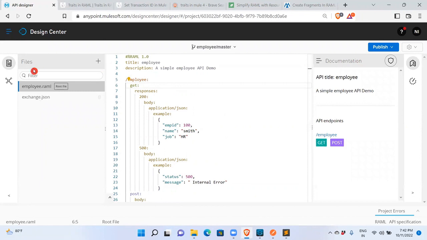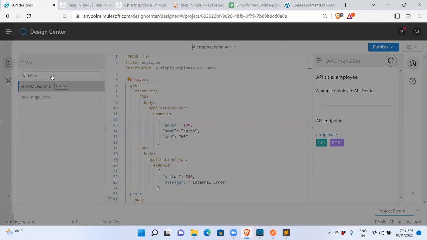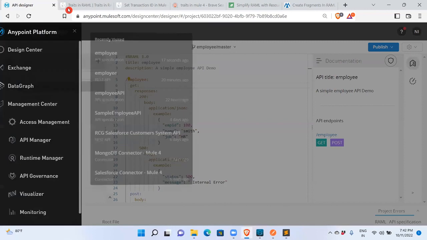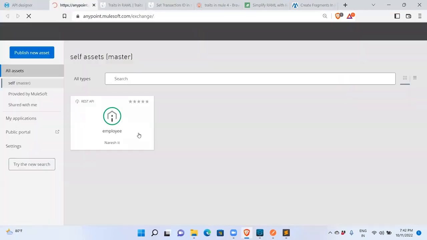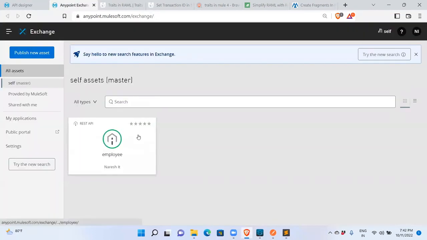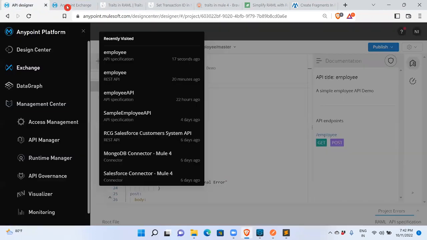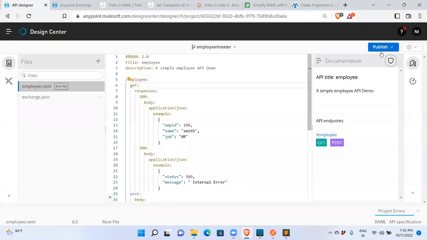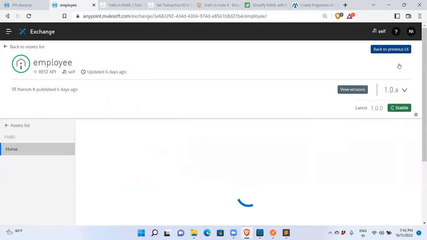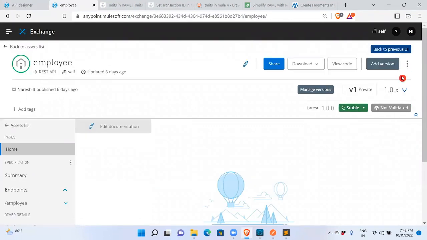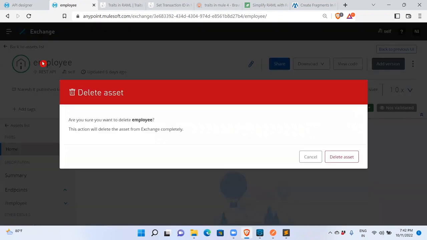Before that, let's see what Exchange is. You can see there is already one application in Exchange, related to this one. For example, in case you get confused, I'm deleting this one and publishing this entire thing again. You can see there are no more assets inside my Exchange. I'm just repeating the same thing.